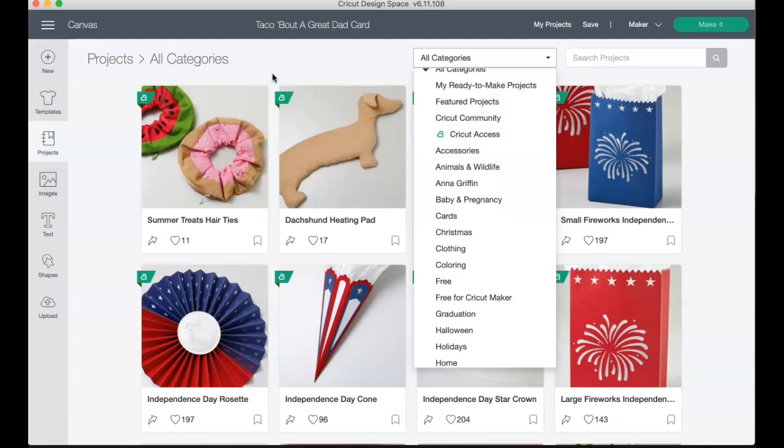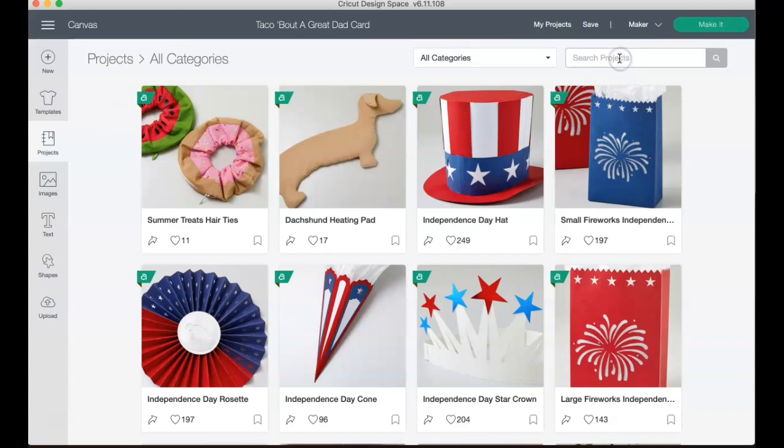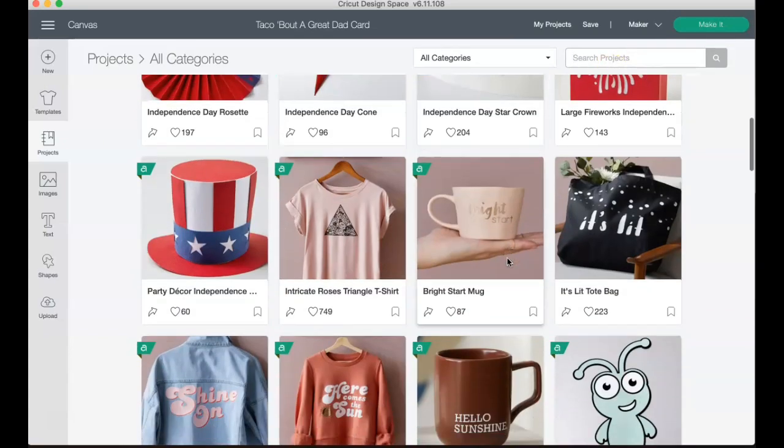I do pay that monthly fee. There is a fee for it that you will pay monthly. You can look to see what the current price is. I don't want to say the wrong price. Currently it is $9.99 per month here, but you can break it down to categories, and then you can search projects that you would like to do or that you're interested in.